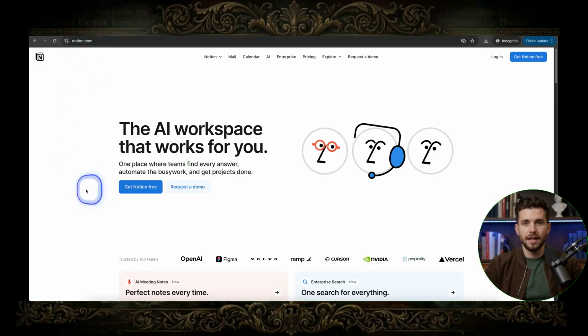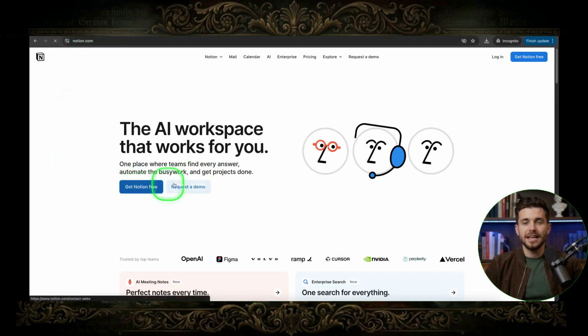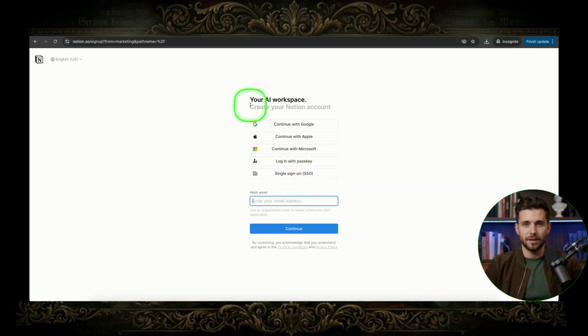To start, navigate your browser to notion.com. Once the page loads, click on the Get Notion Free button. This will bring you to the account creation screen for your new AI workspace.